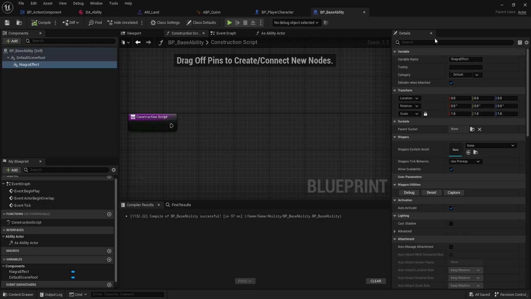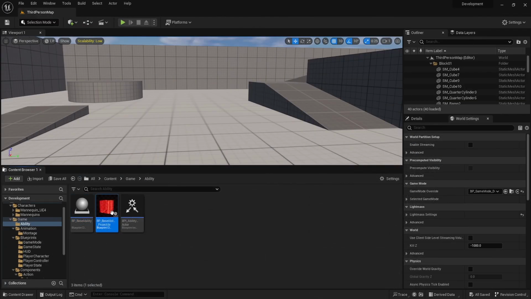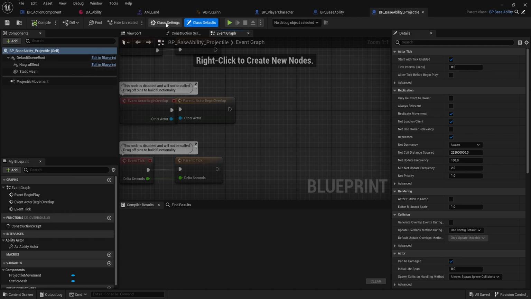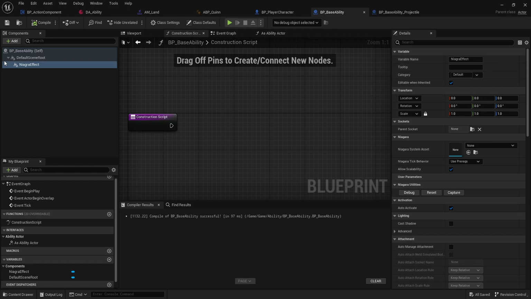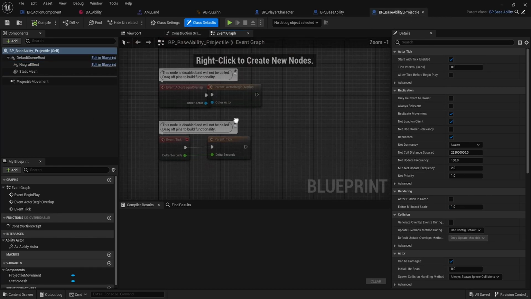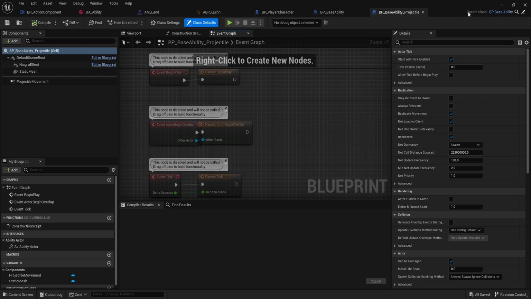But yeah, so we just have this base ability, but then we have the base ability projectile, which has a static mesh and a projectile movement on it. The class is set to replicate movement, and it's set to replicate in the base component, of course, because you want it replicated. And of course, this doesn't do anything, it's just a projectile.